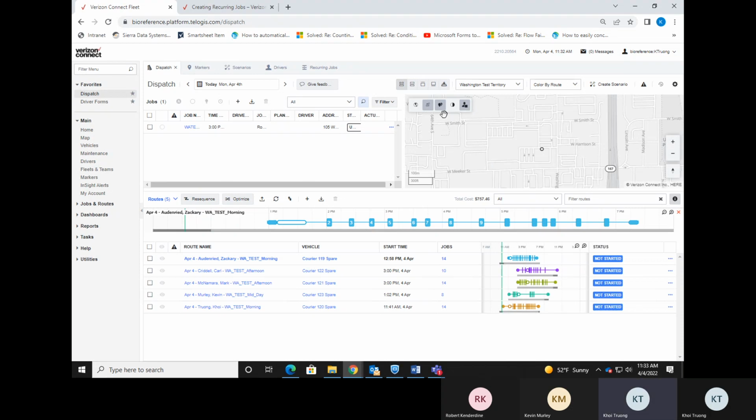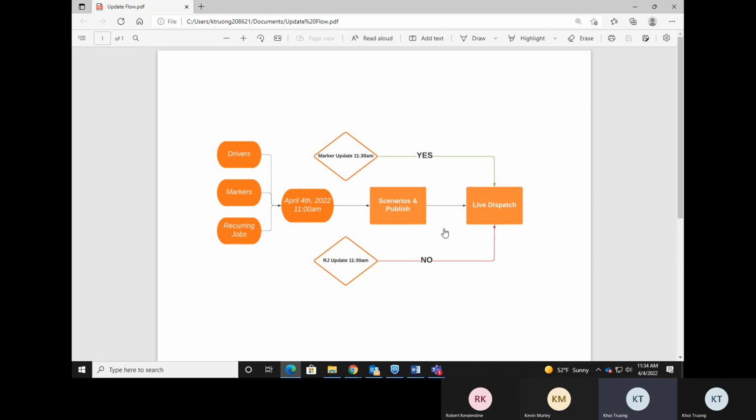So to recap, what we covered today was we showed you all how we could create a marker through scenarios. That is, with markers, we always want to be creating them using scenarios. On top of that, we showed you that any changes to markers, whether that be creating a new marker or updating the address of an existing marker, those changes are reflected immediately in dispatch. And that ties back with our diagram here.